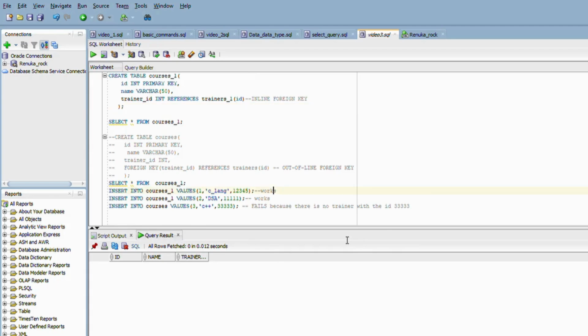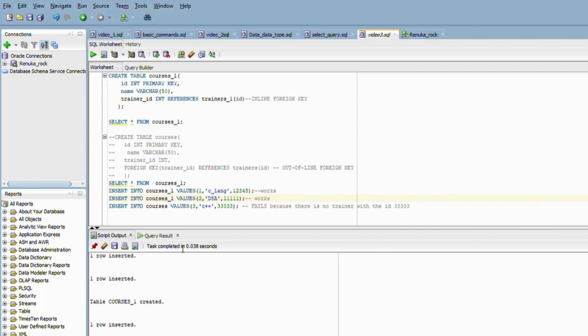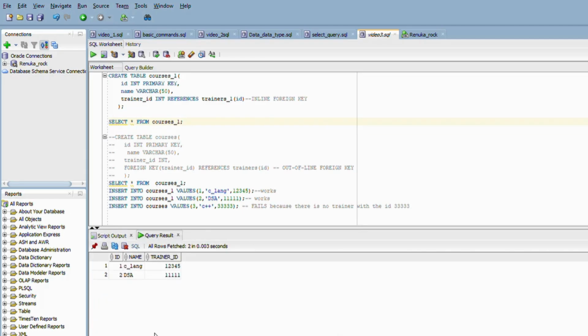Let's insert some values so that we can check how it works. I have already written it before. Now let's check it again. See, the ID of the course and C language. The trainer is going to teach C language, and the trainer ID is 12345, and the second trainer ID is 2, and DSA, he's going to teach DSA, and his ID number is 11111.